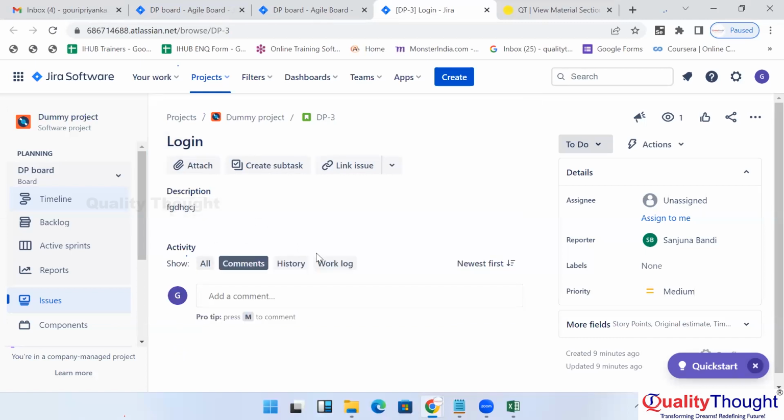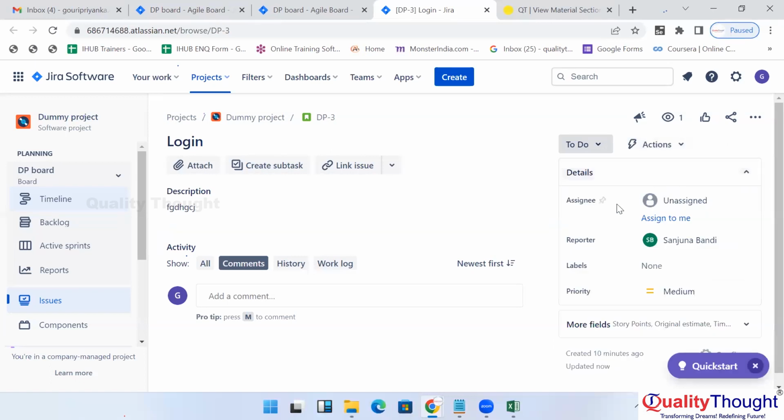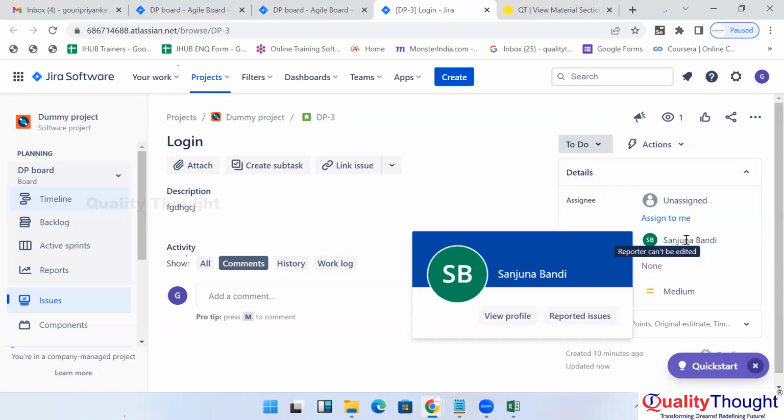So it's editable. And then the next one. Here, did the background color change or not? This is also editable. You can change the workflow: in progress, done, and again to do. And then next, actions. Even these actions we can change. And then next, the assignee field. This background color also changes. And then the reporter, is the background color changing?